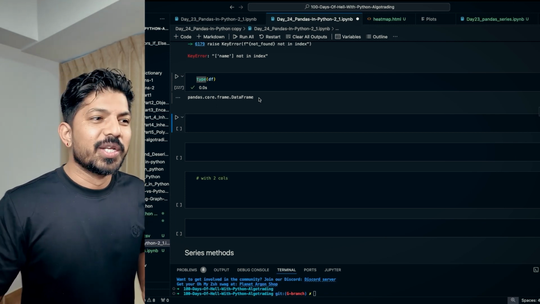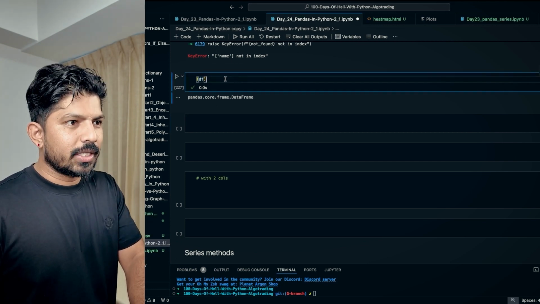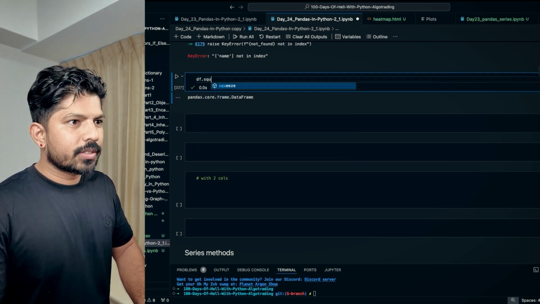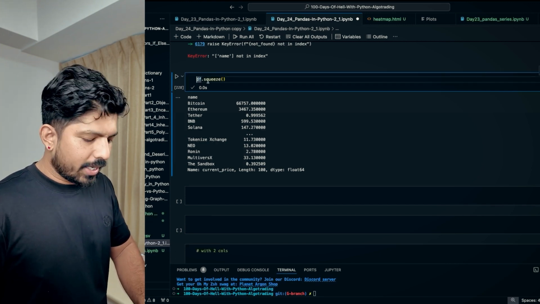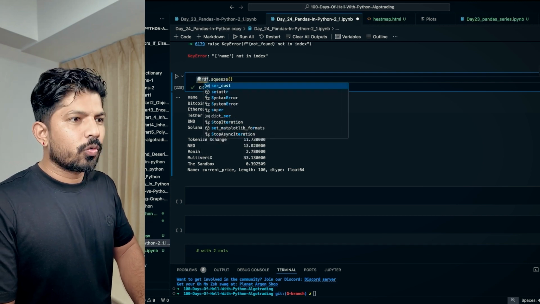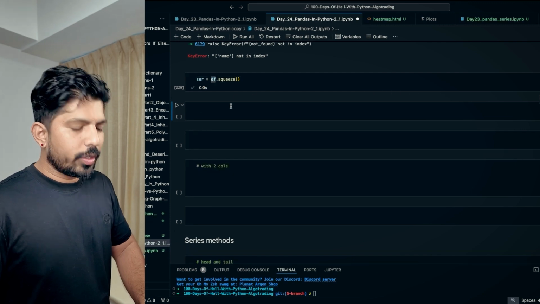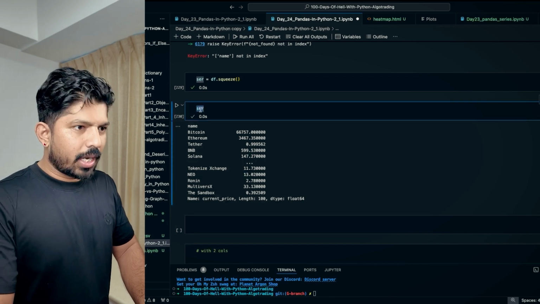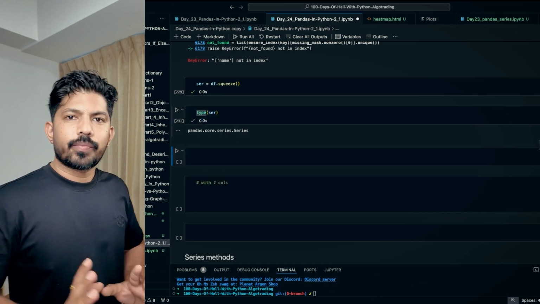That's the problem, right? So what we can do is apply a function known as squeeze. So what I'll do here is df.squeeze. When you hit shift enter, you can again create a new variable. Let's make it series now, right? When you hit shift enter and check the type of this variable, you will see that this is a series, right?